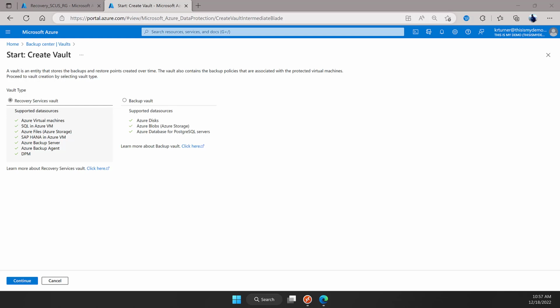Now, in a production environment, you're probably going to want to split out your vaults based off of your workloads. So, for instance, my ASR workloads I would put in a separate vault from my VM backups. But in this demo, I'm going to use the same vault, and then we move forward from here.